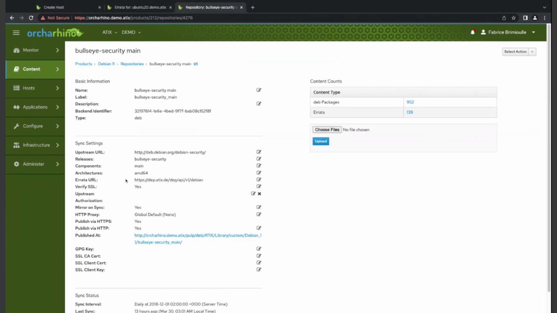So as you can see, we have an errata URL which you can add in orcharhino to your security repositories and therefore also get errata information. In this case, you see that for Bullseye Security main, we are providing at the moment 139 errata.